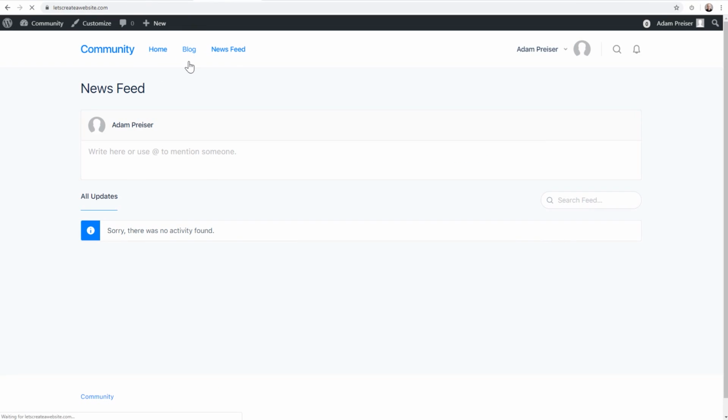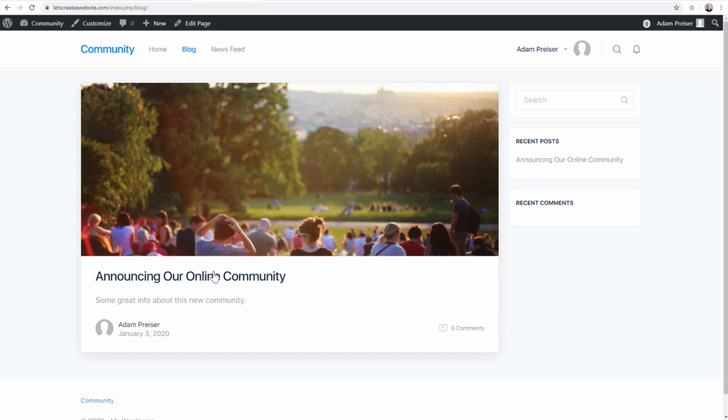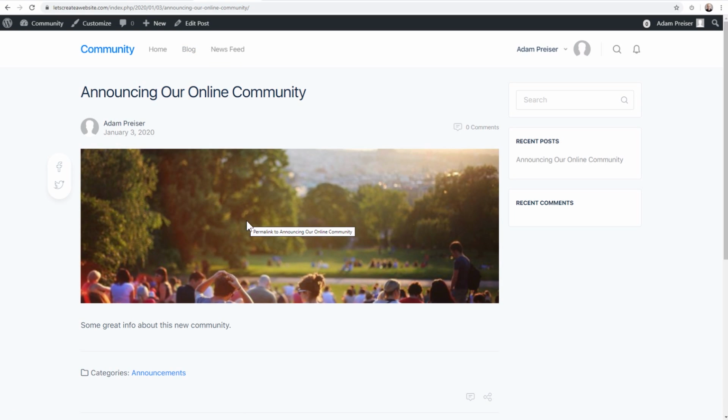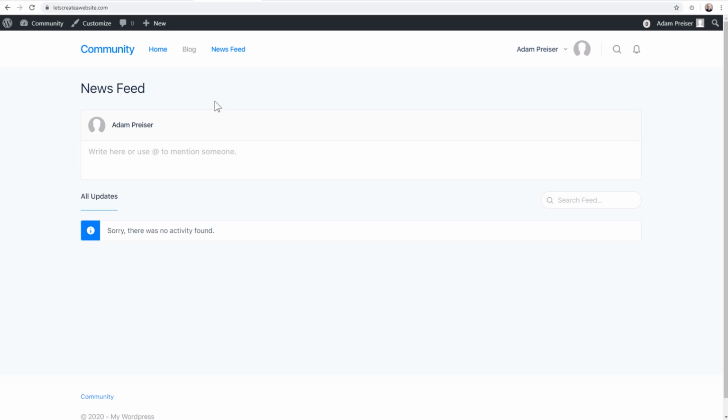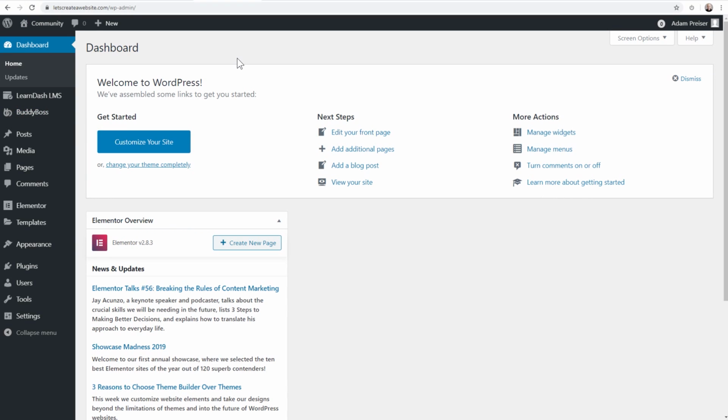Here is our blog index page. I click there, and then I can click here to actually get into a blog post, and I can click on home to get back. So now let's go ahead and take a look at the different components in the BuddyBoss theme. I'm going to go here where it says community. That is basically the site title. You can see it changed, and I'll click on dashboard, and this is going to take me back to the dashboard.